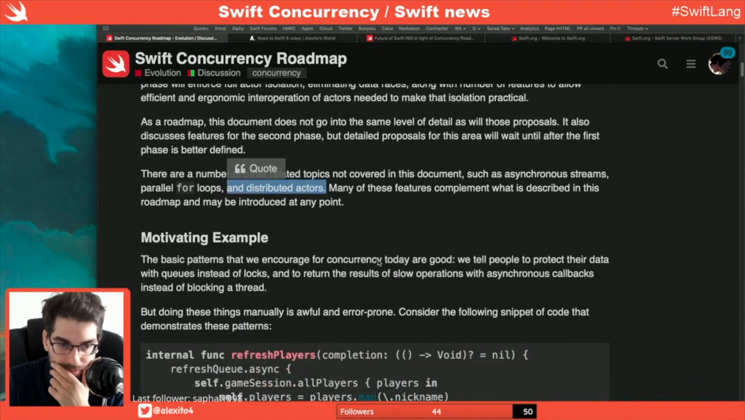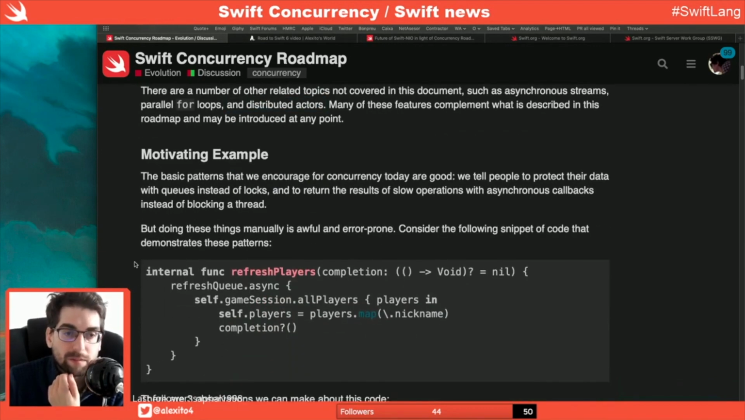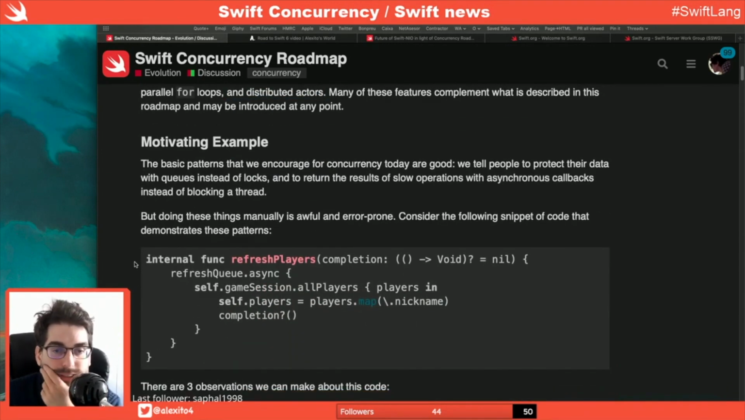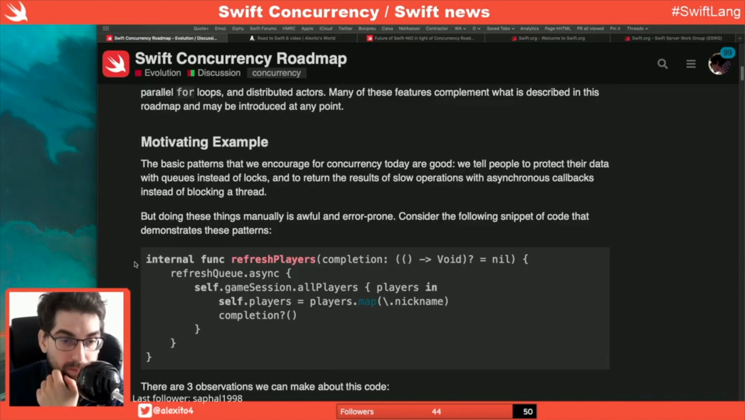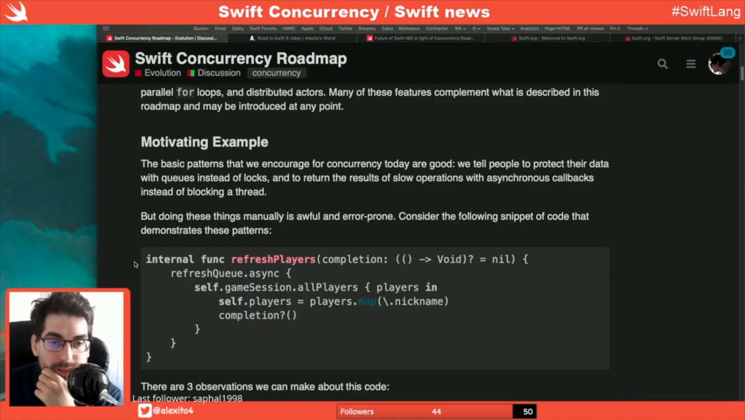Cool. Okay, let's get into the meat. Motivating example. The basic patterns that we encourage for concurrency today are good. We tell people to protect the data with queues instead of locks, and return the results of slow operations with asynchronous callbacks instead of blocking a thread. Yep, that's exactly what we do. But doing these things manually is awful and error prone. Consider the following snippet of code that demonstrates these patterns.